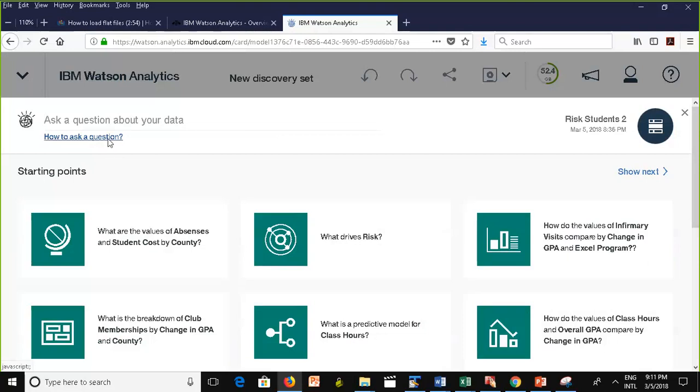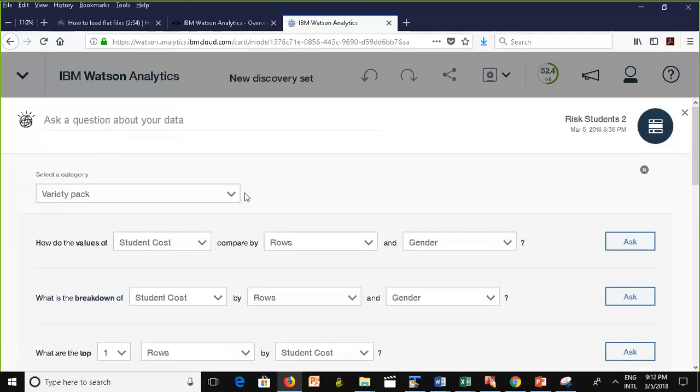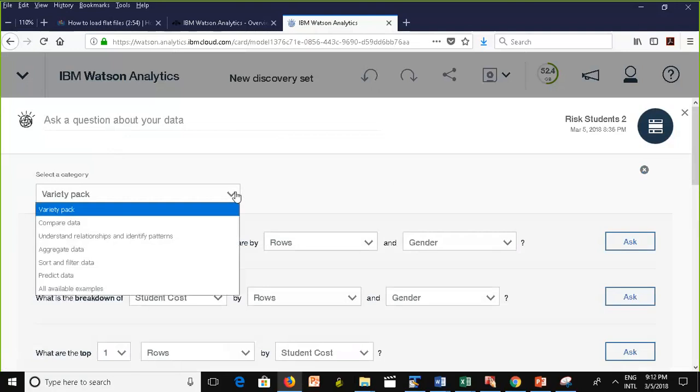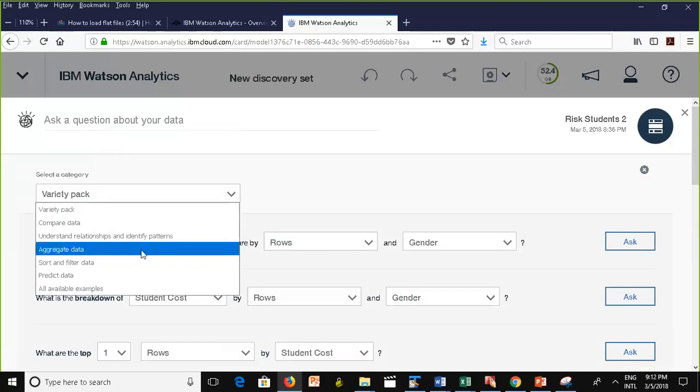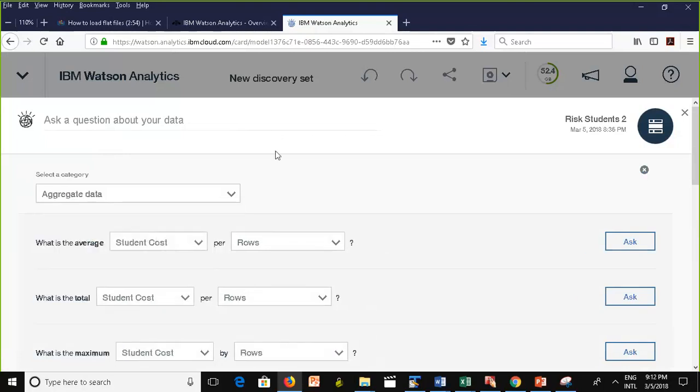If you're not sure how to ask a question, you click here, and then here you have a variety of question types. Predict data, sort and filter, aggregate data. So I want you guys to play around with this. It really helps to have descriptive column names, because what is this actually? This is the column name in your Excel file that you imported at some point, right?